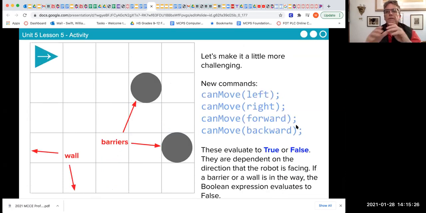Okay, we're going to make things a little more challenging for us. All right, we have a new command. Can move left, can move right, can move forward, can move backward. Okay, these evaluate to true or false. They are dependent on the direction that the robot is facing. If a barrier or a wall is in the way, the Boolean expression evaluates to false. Okay?